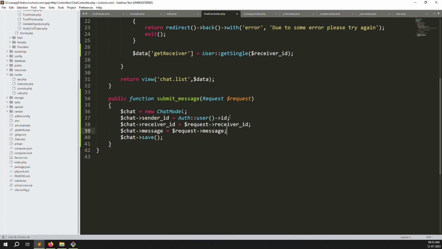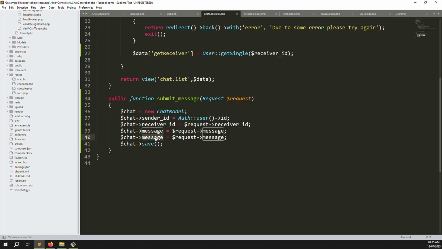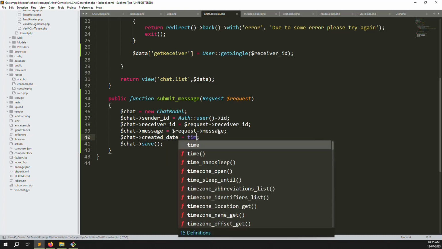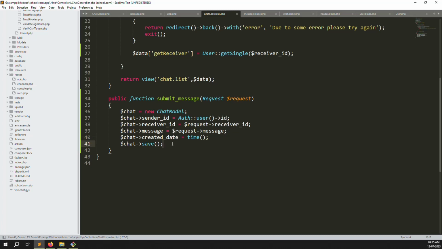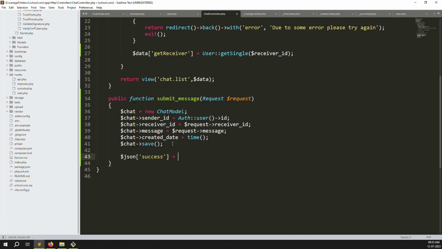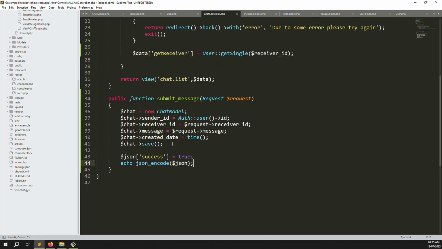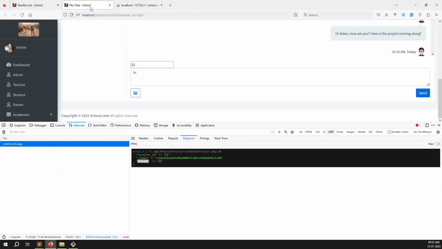And also we need to use created date, because we need to handle time zones. So just go back again, copy this column, and you can change it here to time. Okay, and right now I'll just make dollar json success is equal to true. After that I need to make another function to get the data you submit. Let's make dollar json encode and dollar json. Okay, now it's clear, no issue.